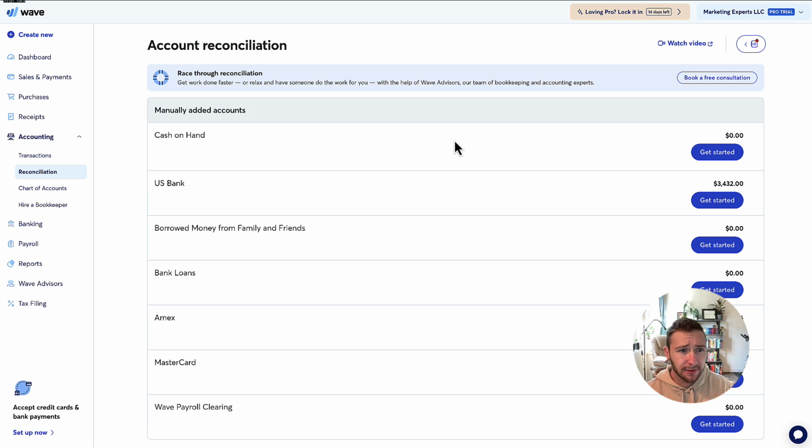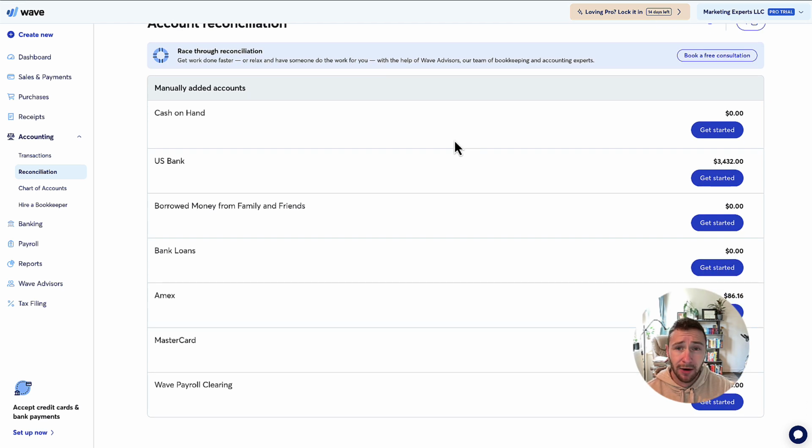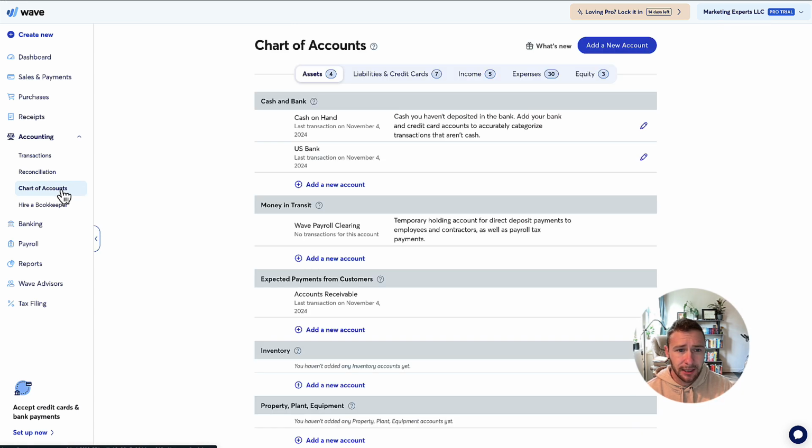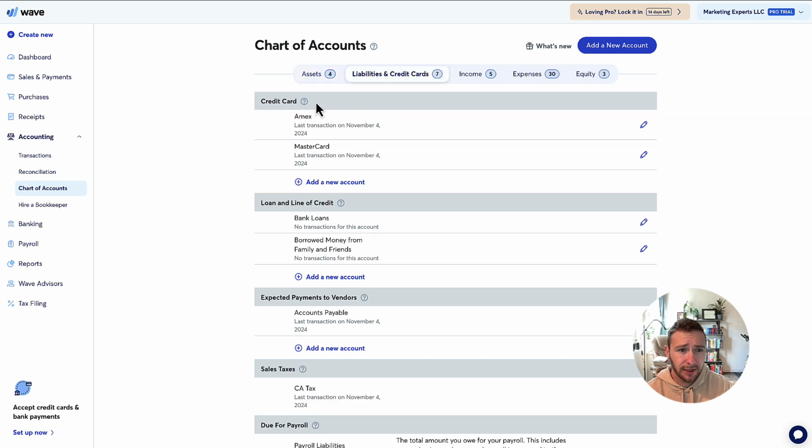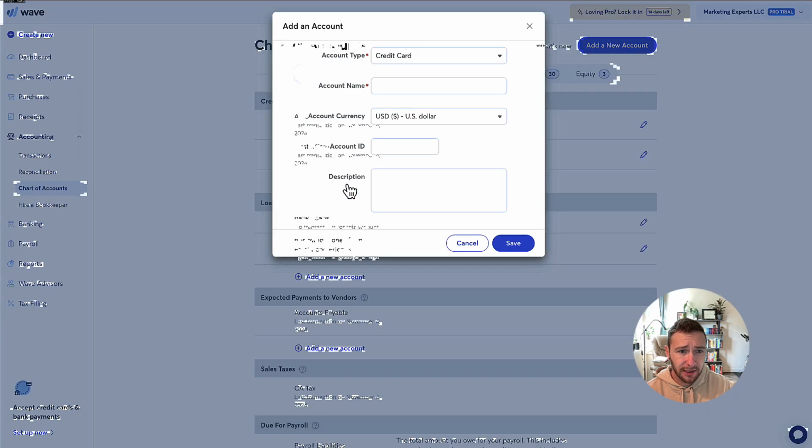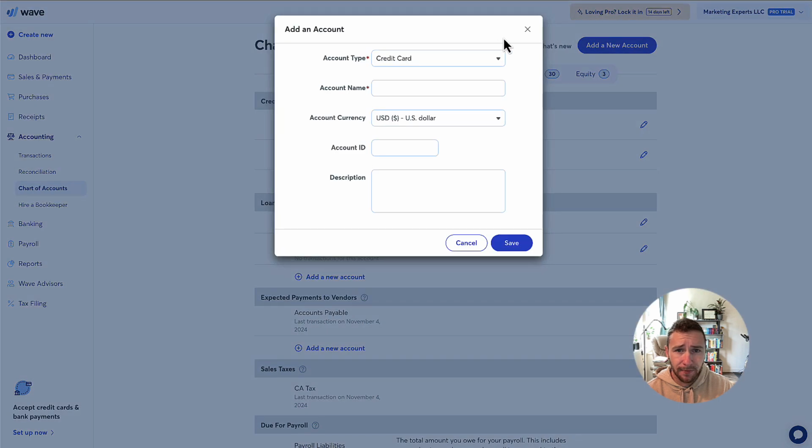They break these down by the account, which is why you do want to make separate accounts for each of your credit cards and each of your banks in your chart of accounts. Remember, you can do that by going to chart of accounts and adding a new account under that section. So if you wanted to add a new credit card, you could go to liabilities and credit cards and add a new credit card under the credit card section, selecting add a new account.